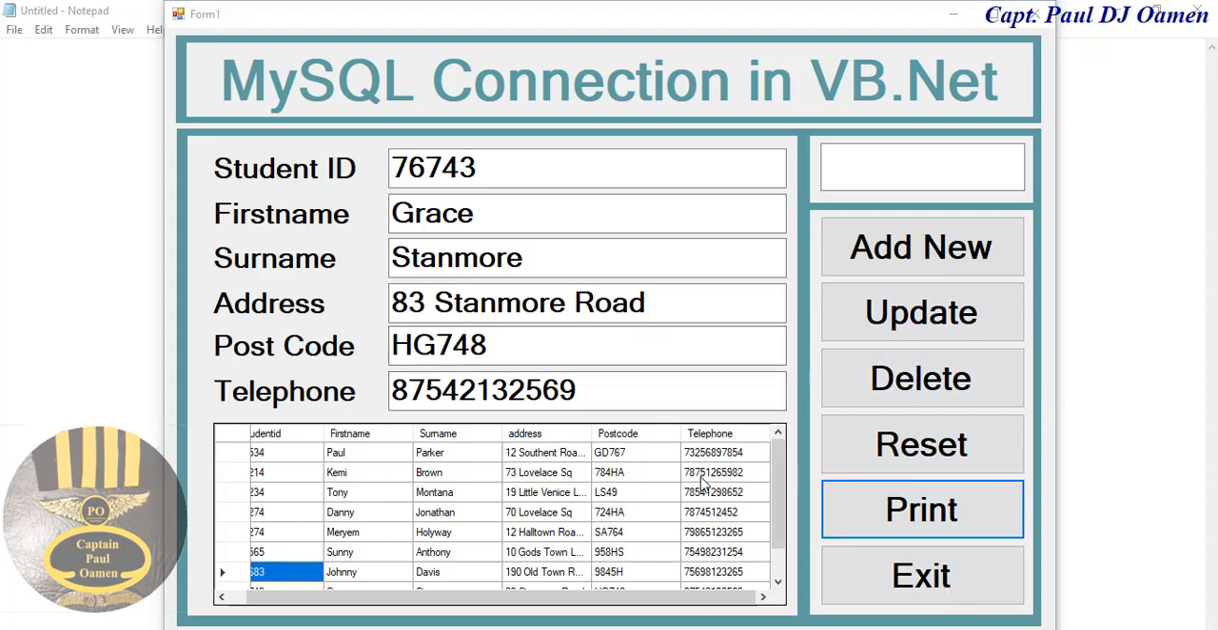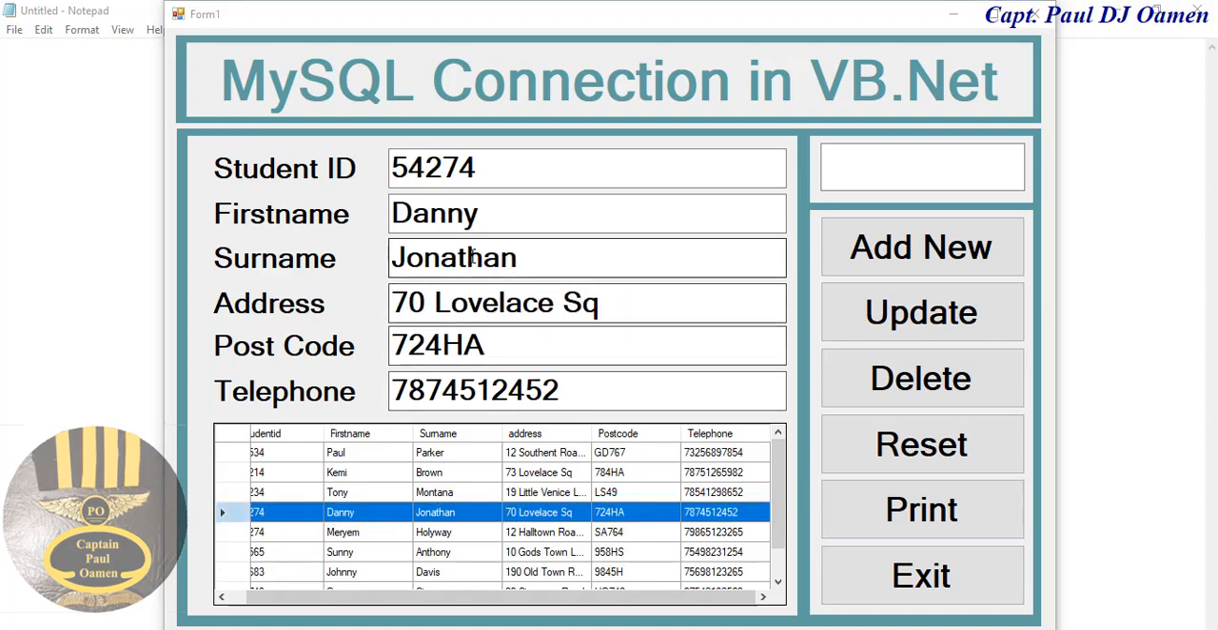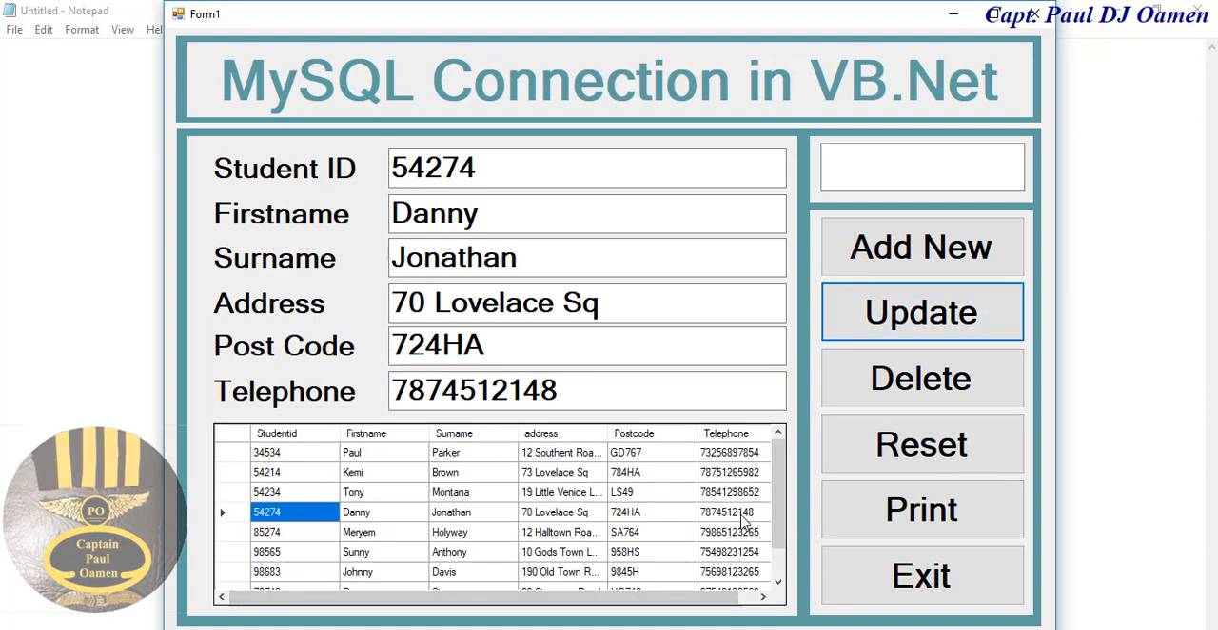Assume we want to update the details of any of these. Let's select Danny, and in here we just want to maybe change the telephone number. Let's come in here and just change that to 148, and that's the details of Danny Jonathan. So let's take a good look at the telephone here. All we then need to do is click on update. There, as you can see, the telephone details of Danny has changed to the last 3 digits, 148.